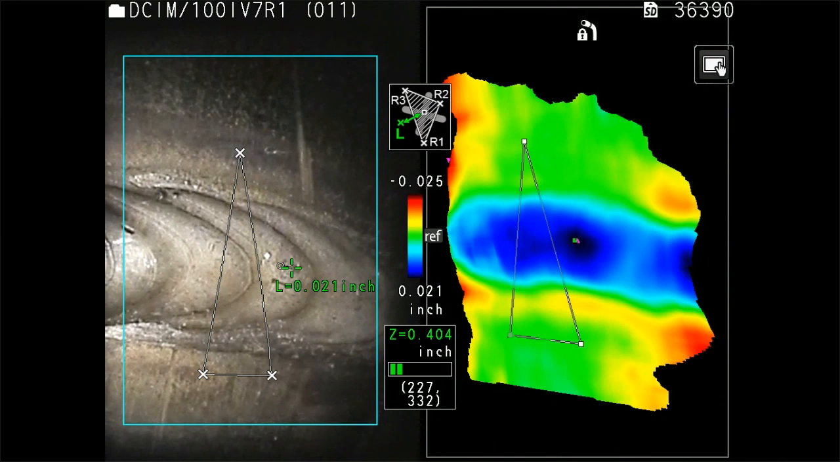Hey, Charles, how do we do a question here for you? Can these measurements be done on a laptop post inspection? They can. All stereo measurements taken with all of our Videoscope models can be remeasured on a laptop afterward. So basically, all the measurements you can do on the scope, you can do on the laptop.